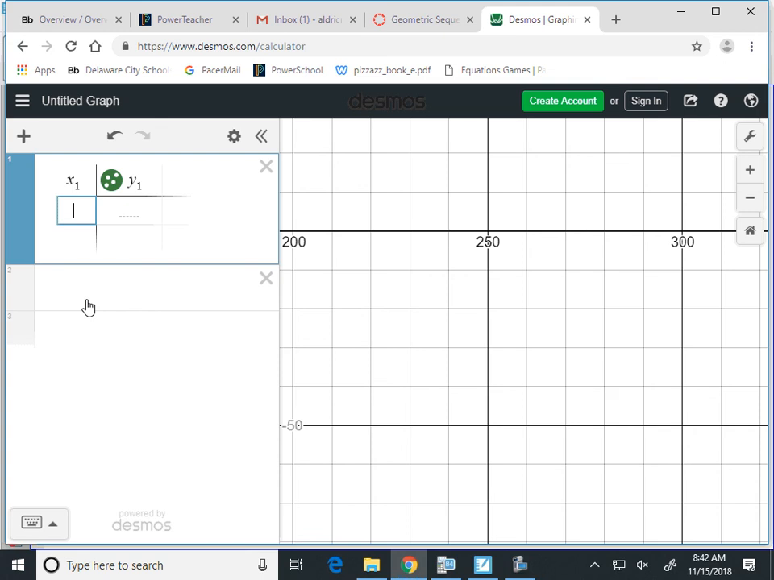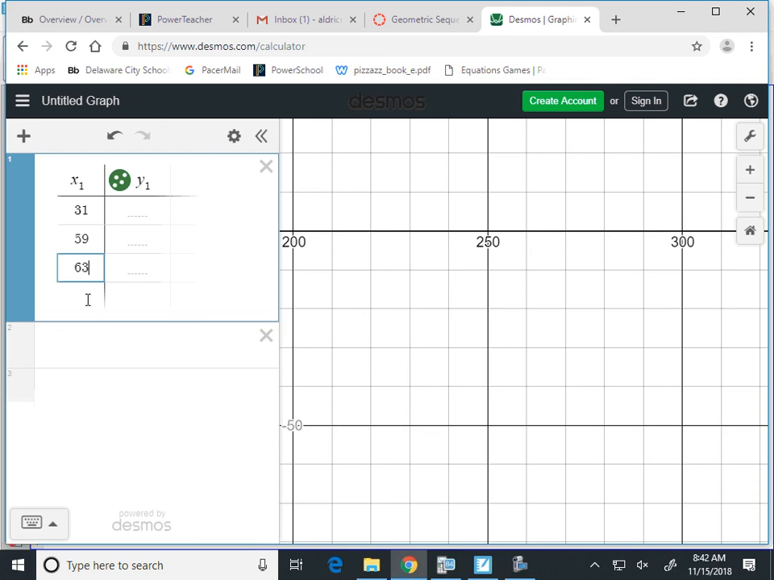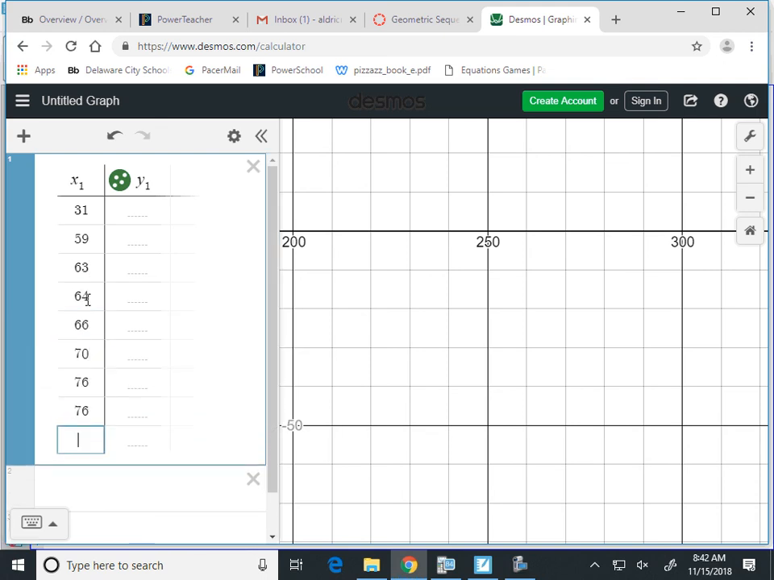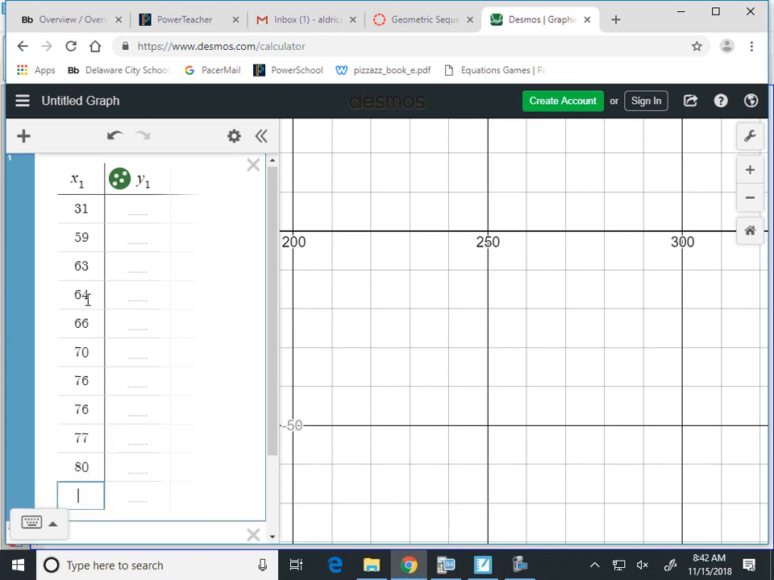all those values. So I have 31. I want you to take a minute, hit pause if you need to, and go type in the, oops, I typed one too many 76s. Type the data into Desmos for me.